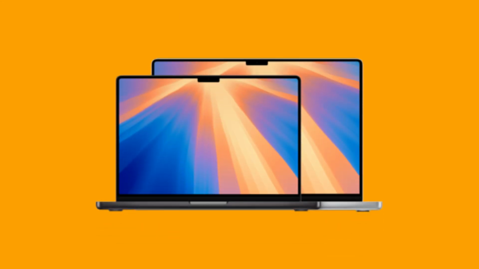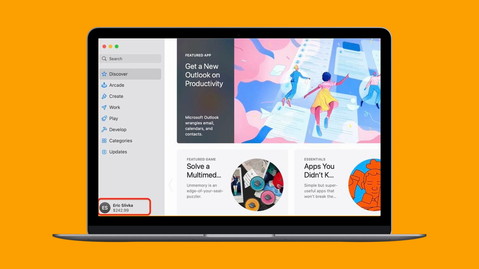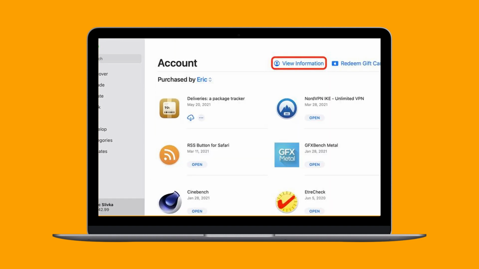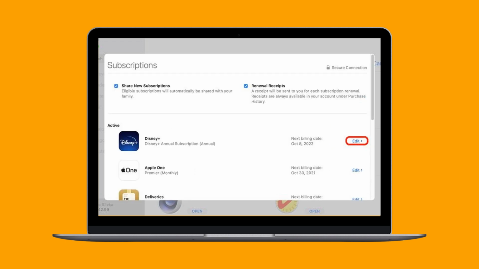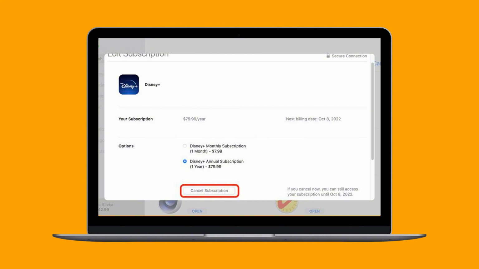Now if you're using a MacBook, go over to the App Store, click on your name, and if you can't find your name, click on Sign In. And then when you're signed in, you can go over to Account Settings, scroll down to Subscriptions, and then click Manage. Click on the subscription you wish to cancel, and you'll see the cancel option right there.